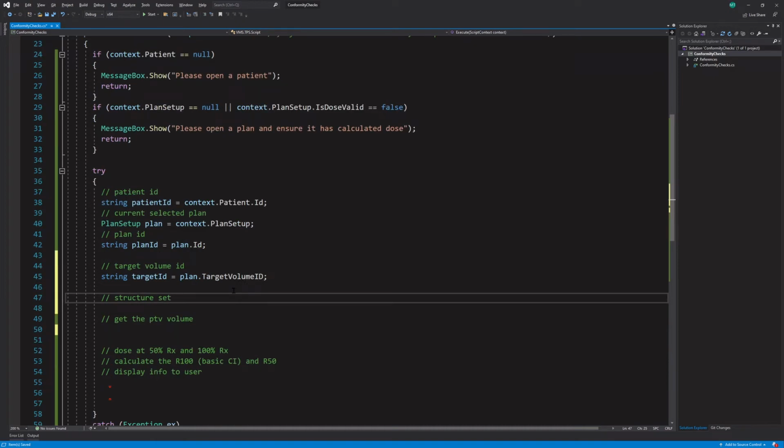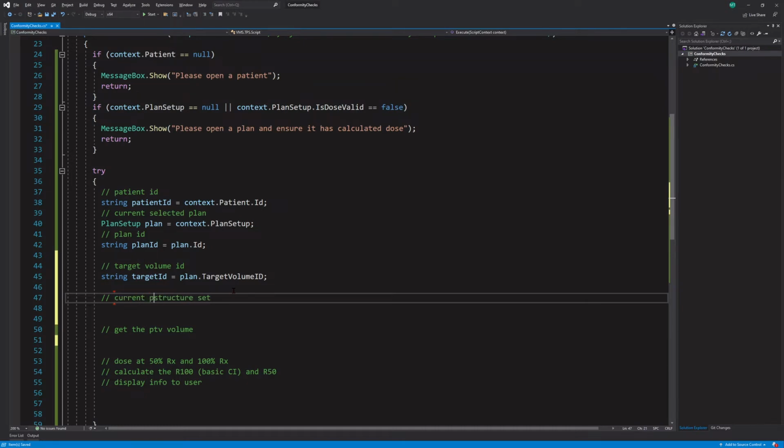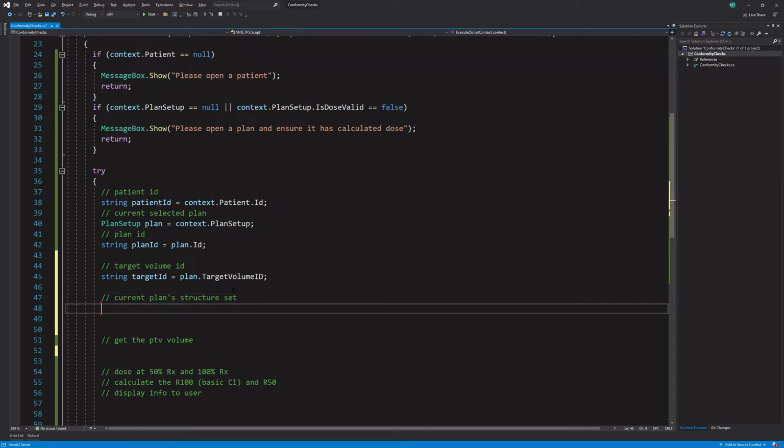But we could also shorten this tremendously. But if you're new to programming, I kind of want to start with some of the basics. So structure set. So we'll say the current plan's structure set equals, and you know what you could also do is just say var, right? But like I said, I'm trying to be as explicit as possible.